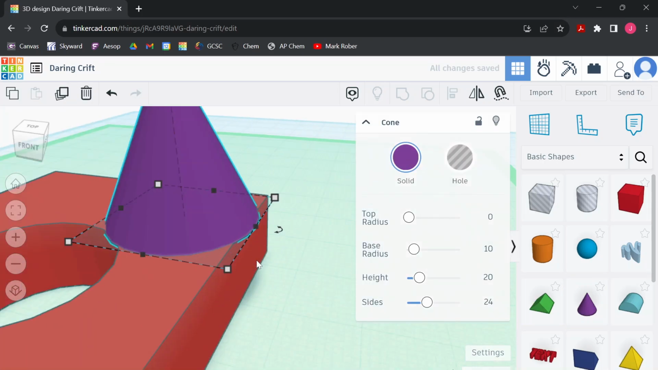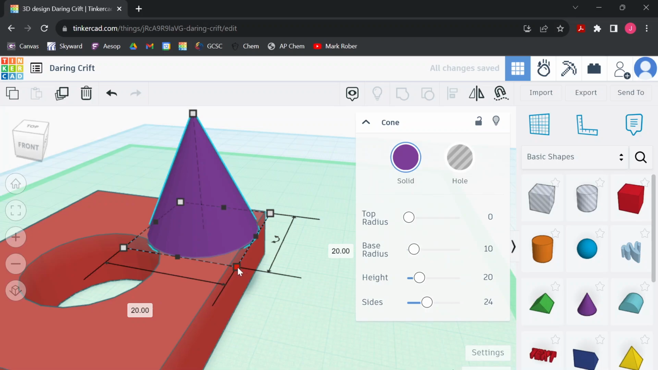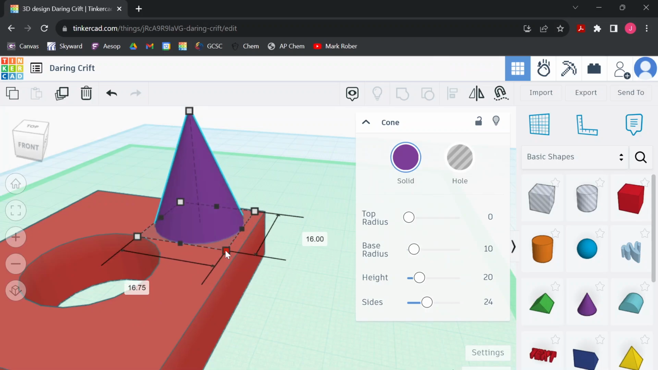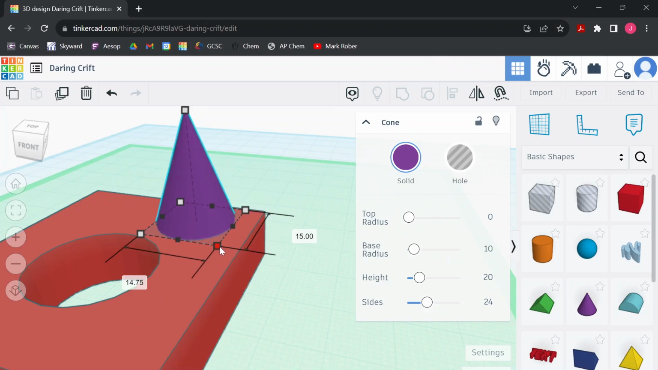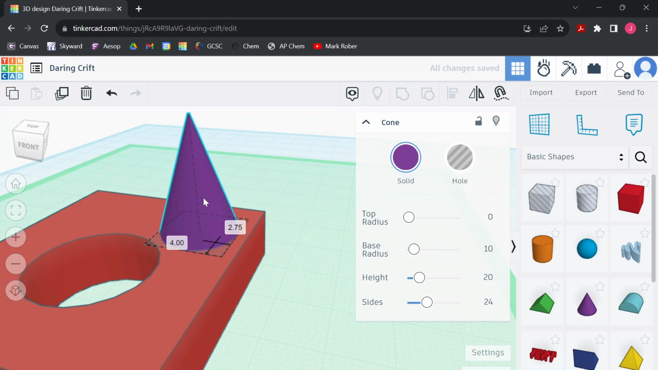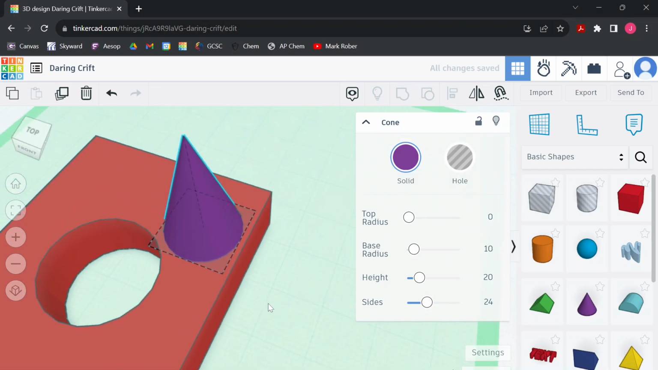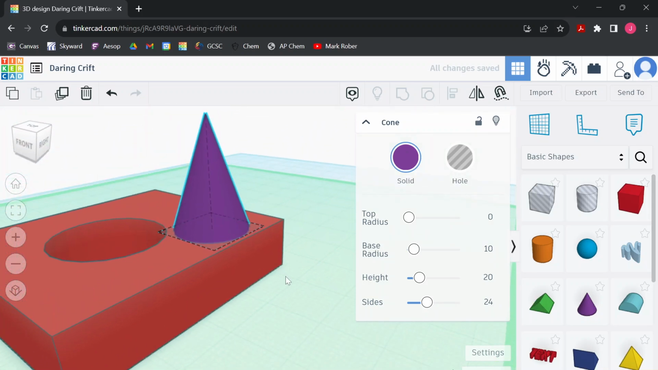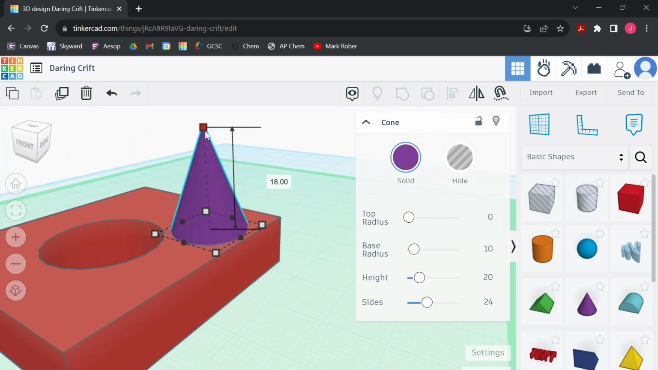I'm going to zoom in with my scroll wheel, and I'm going to bring that in, make it a little smaller, and try and get those to be exactly the same. Enter there, and then kind of pull this away from the edges so I can drag it there. There we go. So that looks good. And if I want that cone not to be quite so tall, I'll do that.